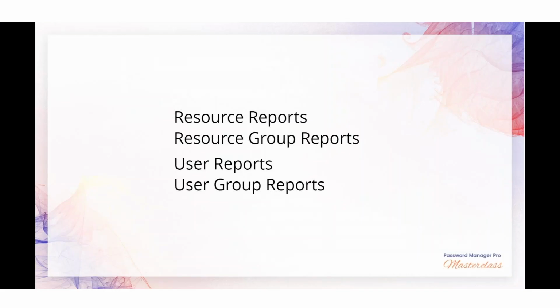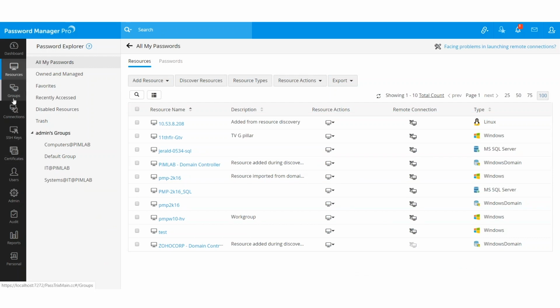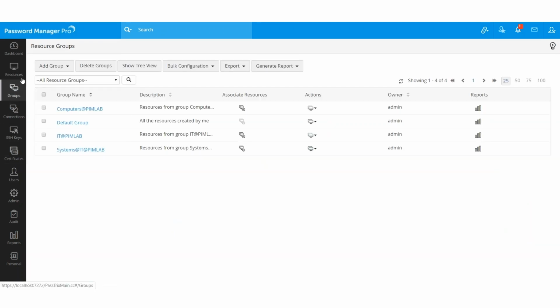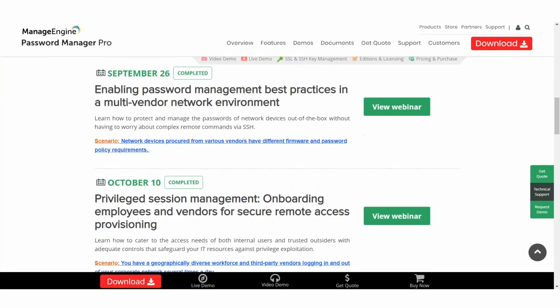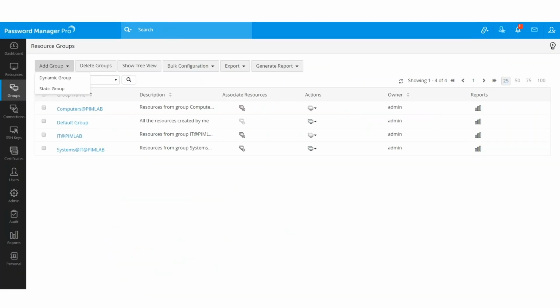So the next thing is resource group reports. Resource group reports are available on the groups. As you all know, we can create two types of resource groups in Password Manager Pro. One would be the dynamic group, the other would be the static group, right? Whatever group you create in Password Manager Pro, or if you would like to know how to create groups, please go ahead and check out our old masterclass. It will tell you how we create groups in Password Manager Pro.